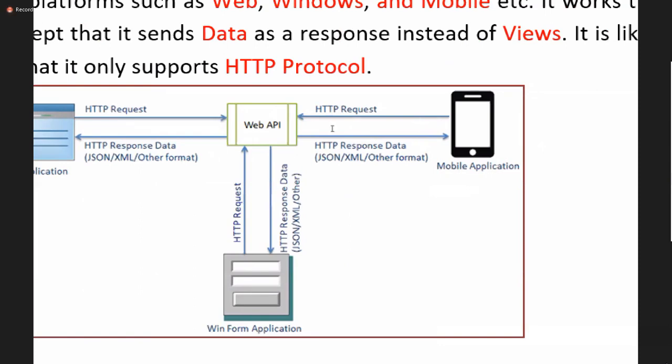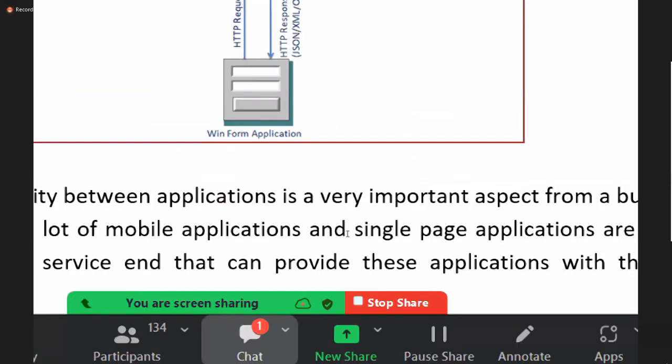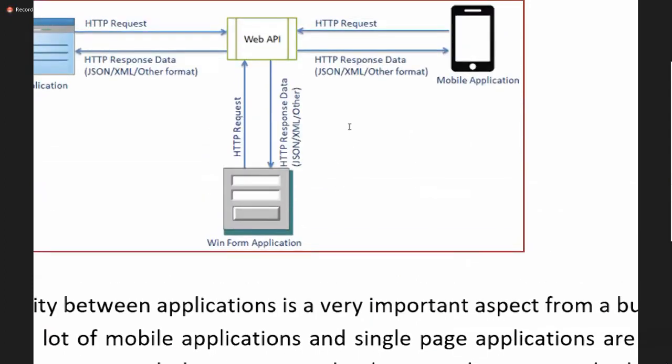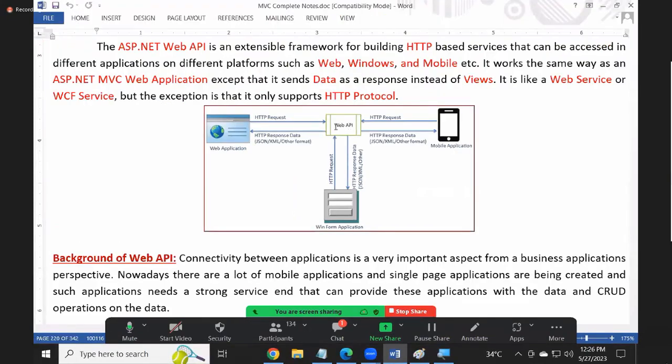This is a mobile application. Same. Desktop application, Windows Forms application, same. Anyone can interact with the API. You will get the data in a text format, either XML, JSON, or binary. XML or JSON or binary, anything you can get, no issues.